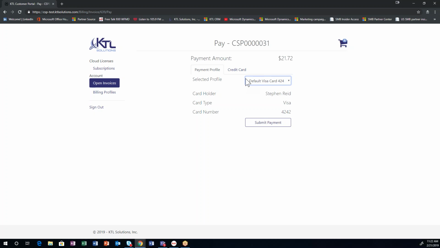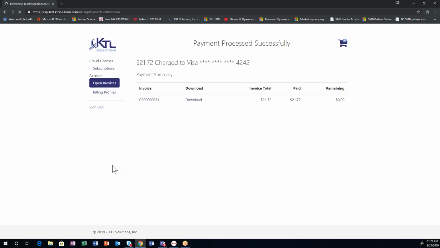Now, if you say, I don't want to use my default payment profile, I don't want to use my ACH, I need to use a different credit card, here you have the ability to type that in and use that credit card for that transaction. That's different from the profiles that you have set up. So you do have the flexibility to do that. So let's go back here, and I'm going to process this using the Visa. The process comes through, and the payment's been processed successfully.